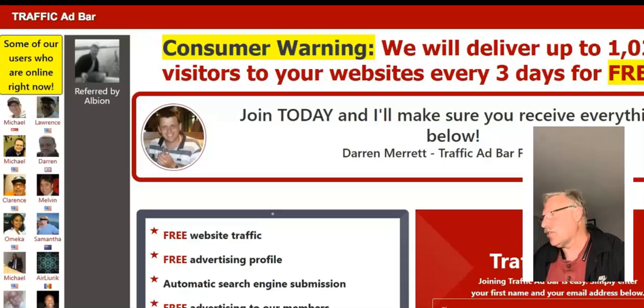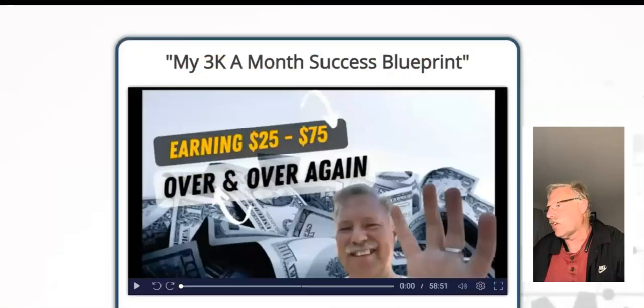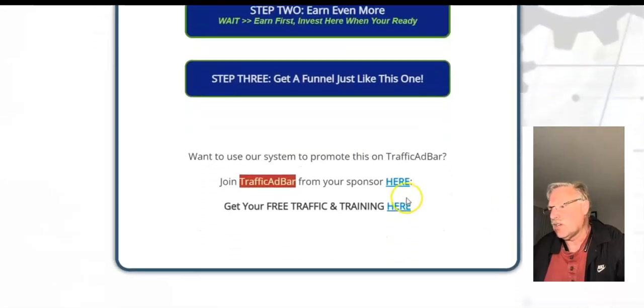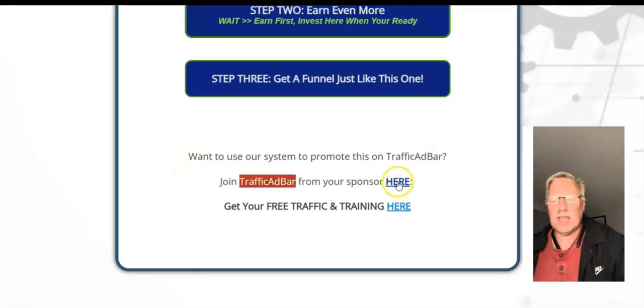Okay, so today I want to share with you how to use Traffic Ad Bar. Before we actually click on Traffic Ad Bar, I want you to go into your 3K a month success blueprint and scroll down to the bottom, and you're going to see a place that you can join Traffic Ad Bar right there. And then you're going to click on that, and that's going to take you into Traffic Ad Bar.